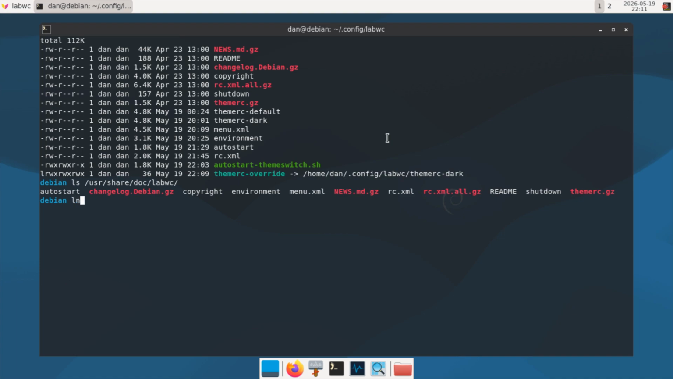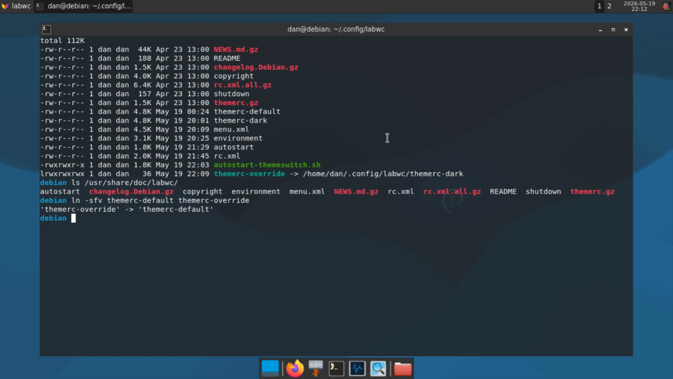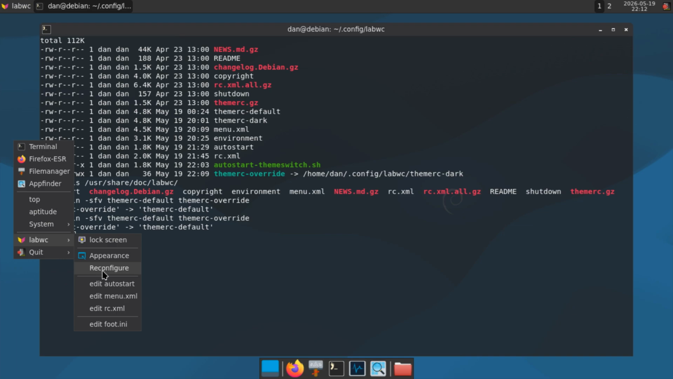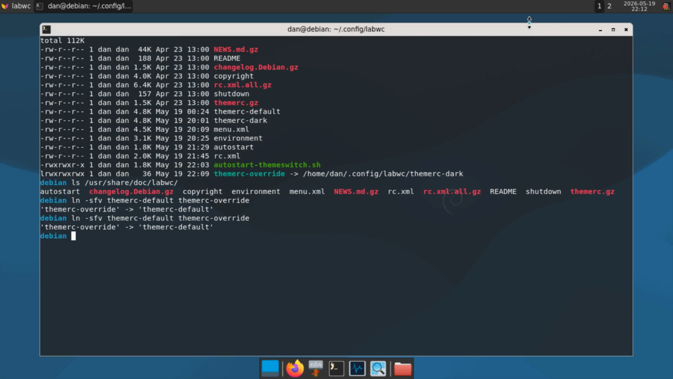So if I, for example, ln -sf themerc-default themerc-override, and now I reload labwc, and you see nothing because... again I do it again and I reconfigure manually. Now you see we changed only the window title, because my reload is directly scripted to the automatic theme switch.